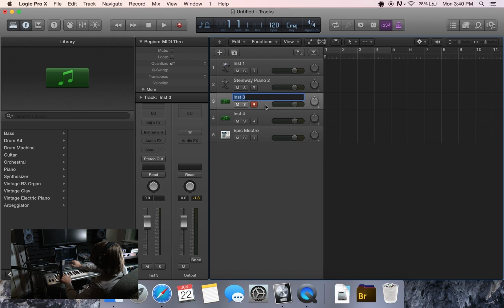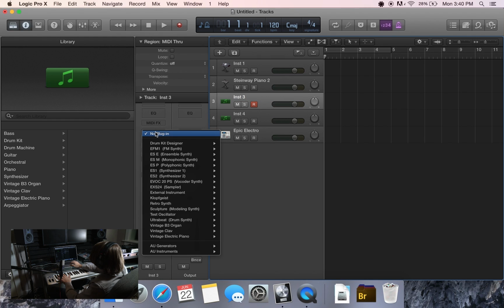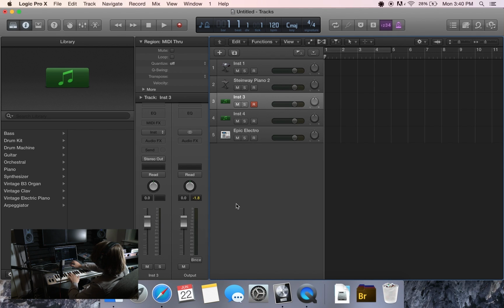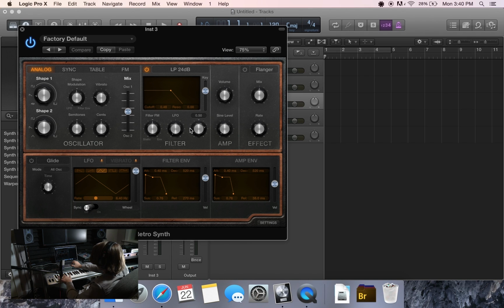here and get a bass. I really like that ES2 a lot. Let me see if there's anything else I want to use to show you guys. Let's go with this retro synth. It's kind of cool. You got to be really careful with this one because it can sound really cheesy.